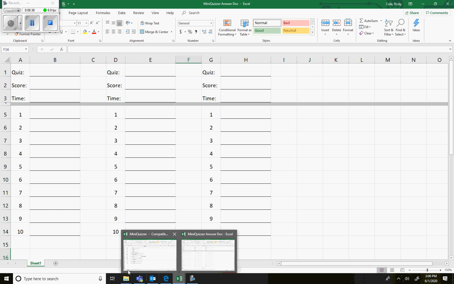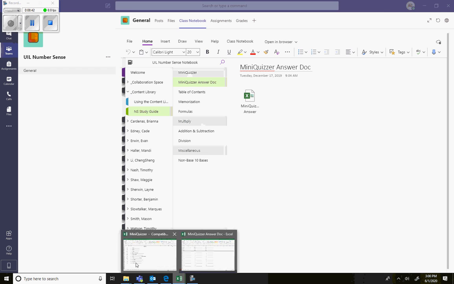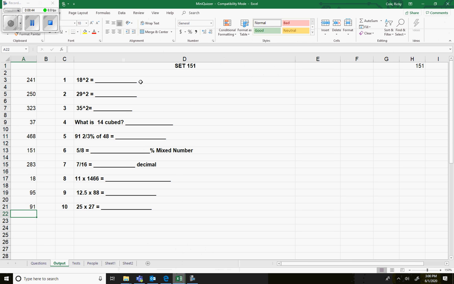Let's see, wrong thing. But again, this is just taking you back to our MiniQuizzer, and I make use of this. This is probably the best thing that we have along with the study guide. So we study with the study guide and then come take these mini quizzes to practice it. Hope that helps.